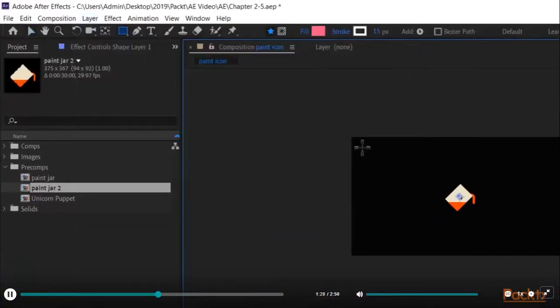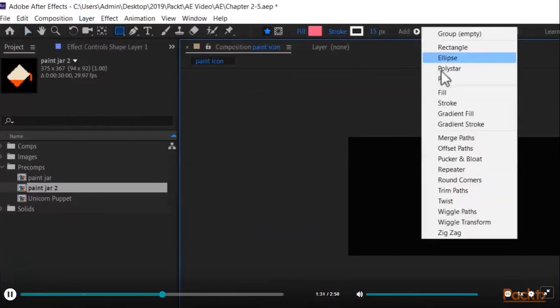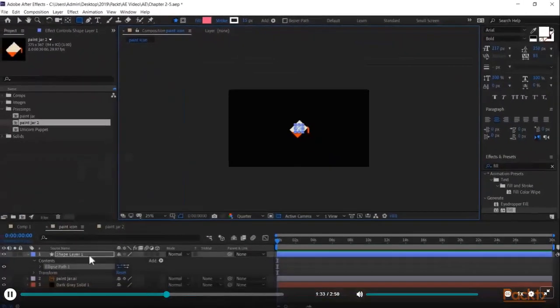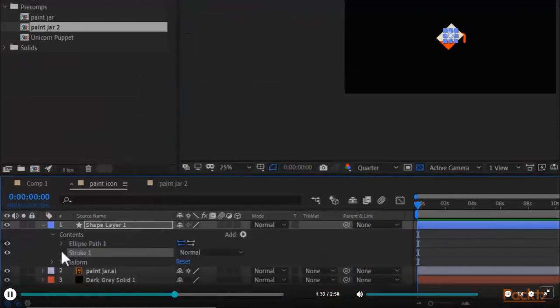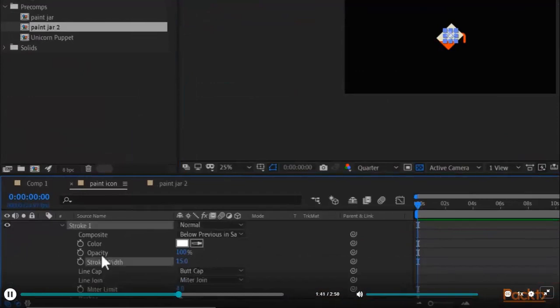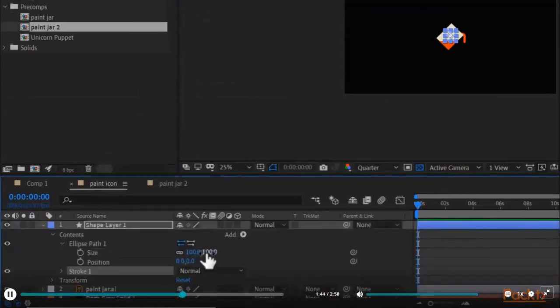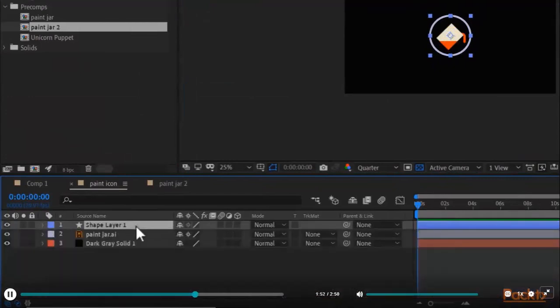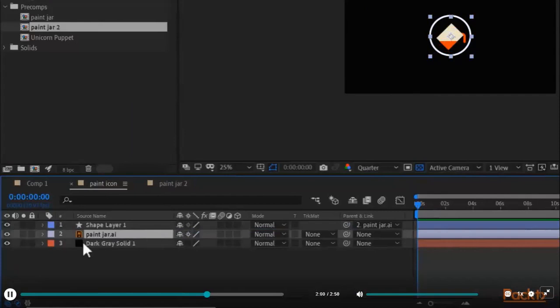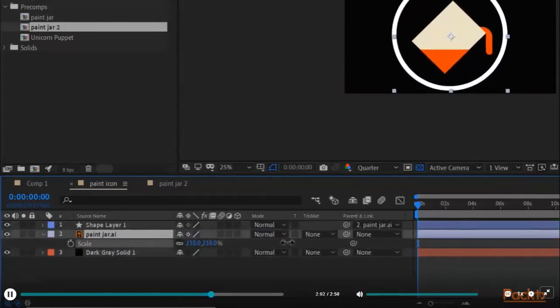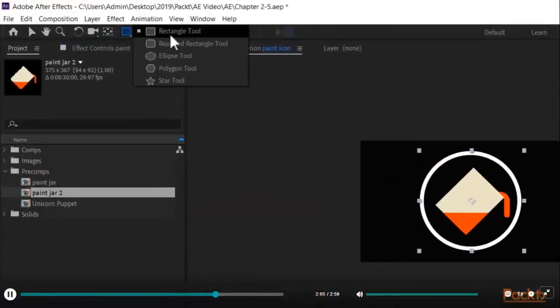I'll create a shape object and then I will add an ellipse, add a stroke here, increase my stroke width, and size up my ellipse here. I'll also briefly jump into parenting. I'm going to parent this shape layer to my paint jar icon by grabbing this pick whip and dragging it to my paint jar icon. So now the shape layer will move with the paint jar layer.